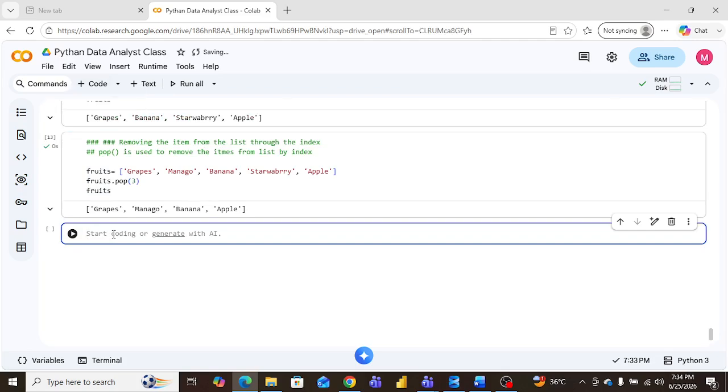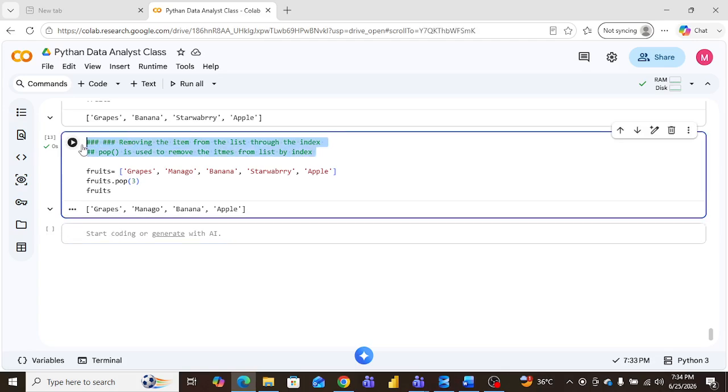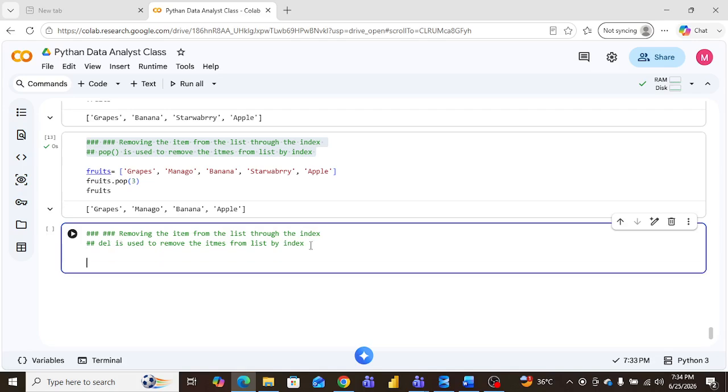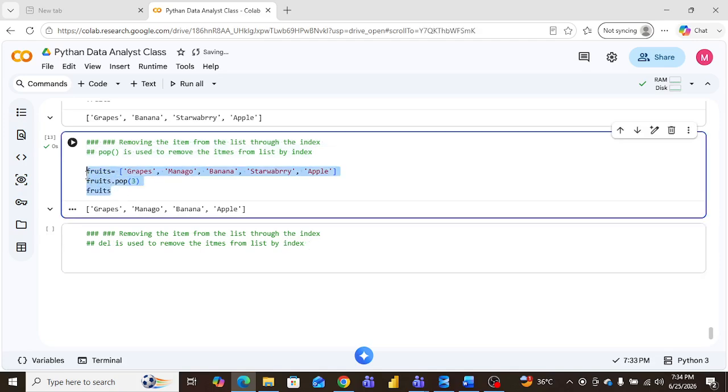Now we have another one, which is del. How can we use it? Is pop similar to del? Okay, I'll tell you here. Remove the item from the list through the index. Okay, so we will use that to remove the item from the list by the index. How can we do it? We will use the same.